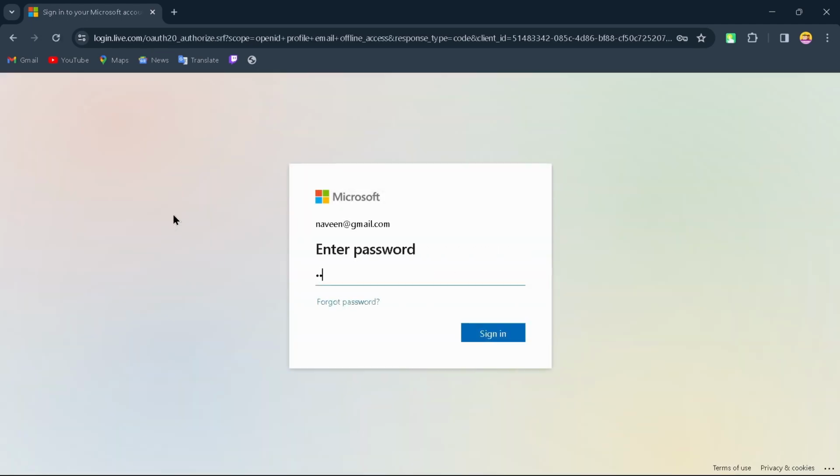And after tapping on next, now you have to enter your account's password. And after entering your account's password, just tap on sign in. And after tapping on sign in, you'll successfully sign into your account.